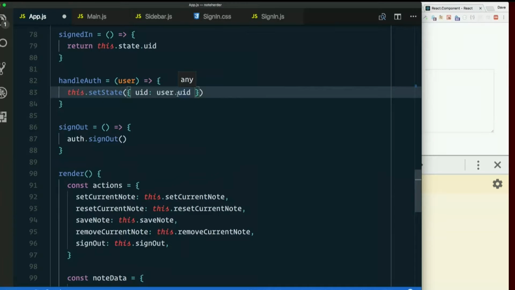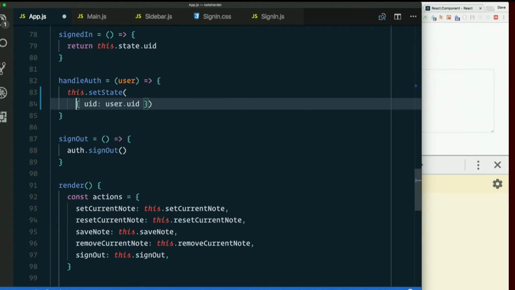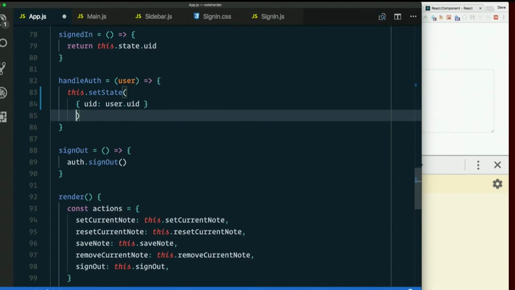Set state is also asynchronous. It happens in the background. It'll run whatever's on the next line before it's finished doing that. So we want to make sure that state actually gets set before we run syncNotes. Unfortunately, it doesn't return a promise, so we can't use .then.